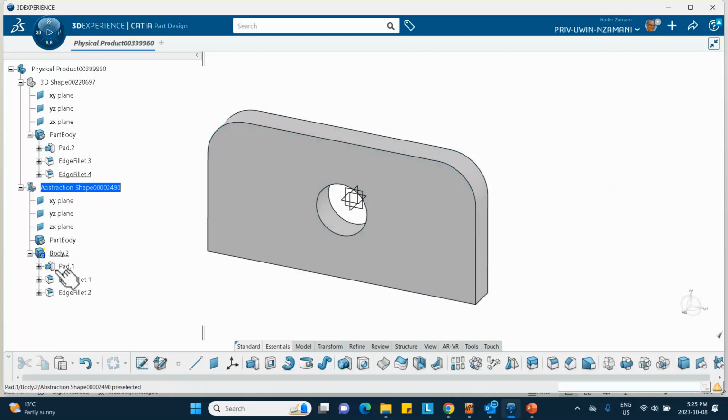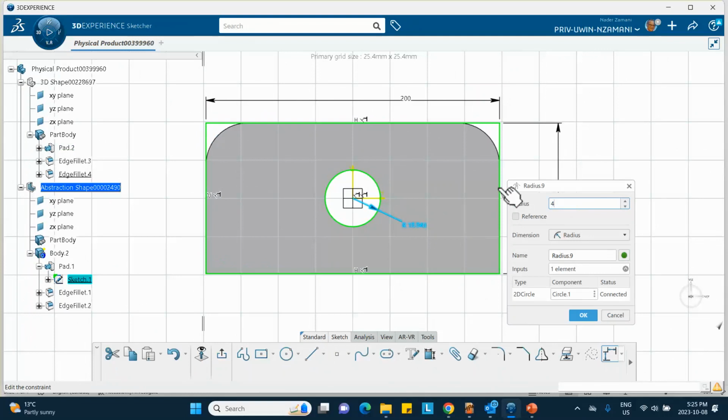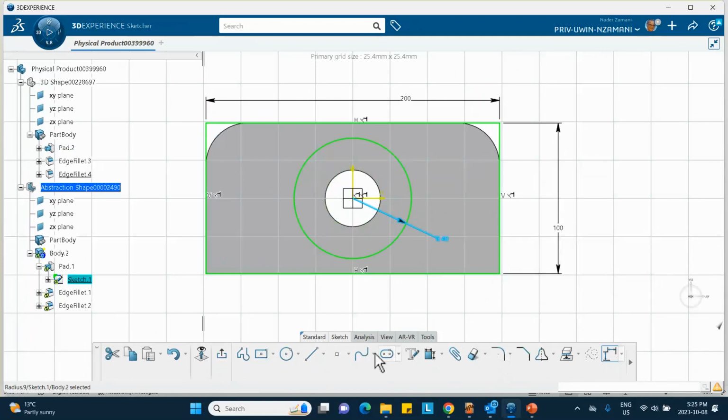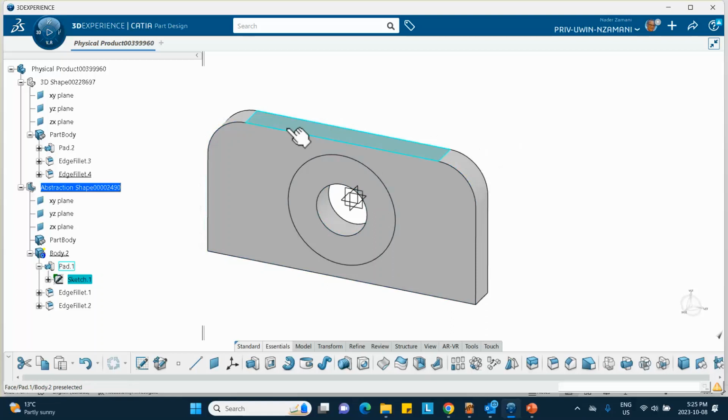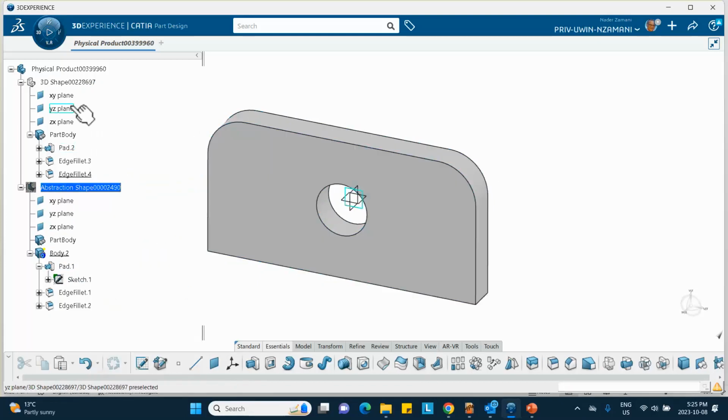Now, I can go and make changes here without affecting the actual part. For example, I can go to the sketch here. This radius, I'm going to change it to maybe 40. Exit. Okay, notice that what you're seeing here is right now both of them sitting on top of each other. If I hide this, the abstraction shape, the actual original part appears. On the other hand, if I show this but hide the original shape, this is the abstraction shape.